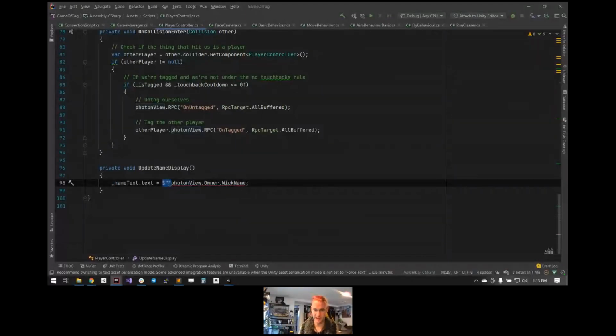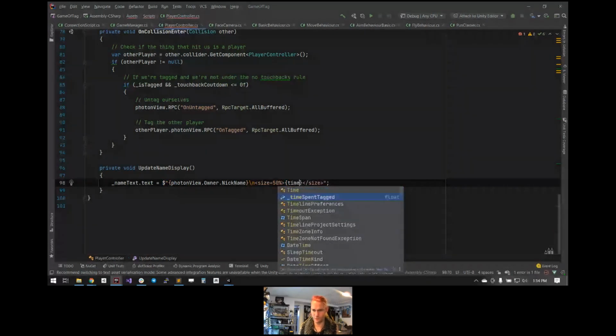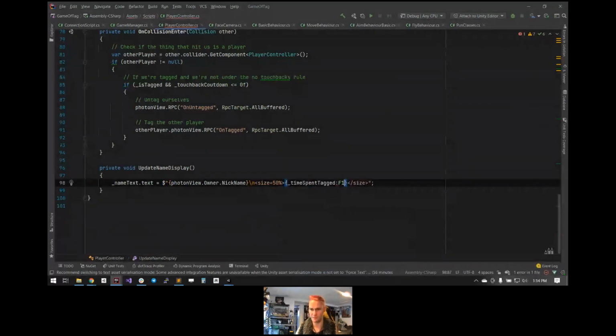To do that, I'm going to use a substitution string. First, on the first line, I'm going to put the player's name, then I'm going to drop to a new line. And now I'm going to use a little bit of rich text here. I'm going to use size as 50%, and close that immediately so I don't forget. And then here I'm going to put the time spent tagged, and format that to just 1 decimal place with F1. If you're not familiar with that, I recommend checking these out. These things are great. And this is also something I only learned recently: TextMesh Pro is more than happy with our size stuff here. So that'll make it not too shabby.